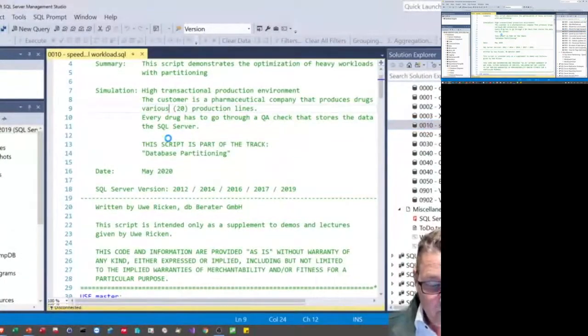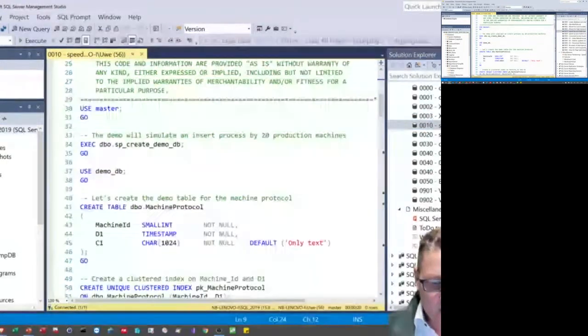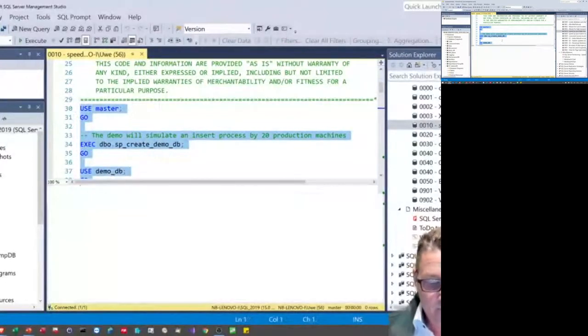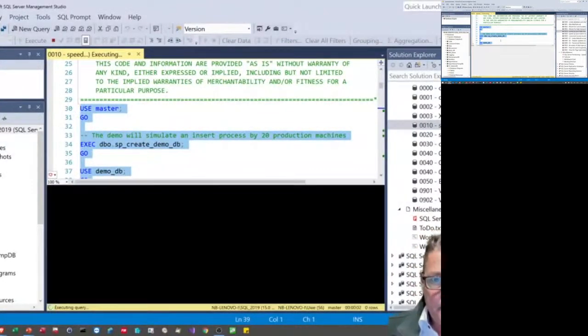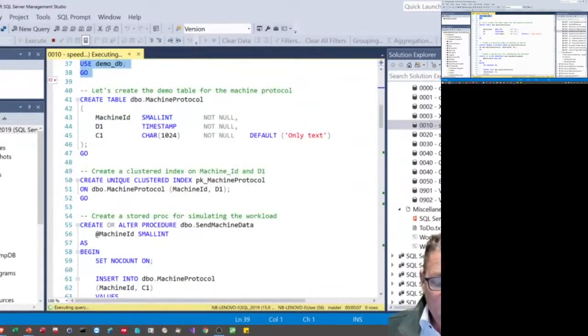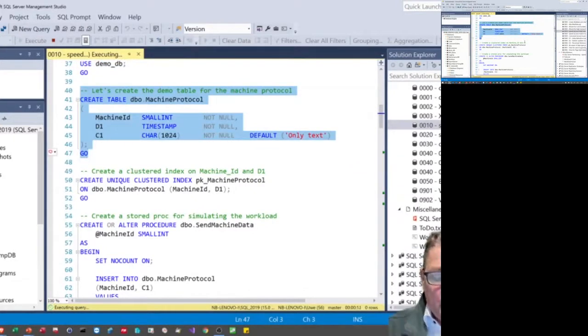I hope that everybody can see the script, it's large enough. And here we go. I create my demo database first. And after this database has been created, I now go ahead and create a very simple design of the table. What you can see here is that I have a machine ID. So for every single machine, we got a dedicated ID. Then we have the timestamp, and then for the payload a very simple column which is called C1 with a fixed character length of 1 kilobyte.